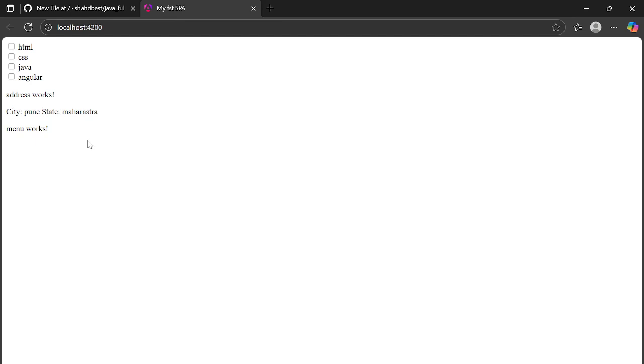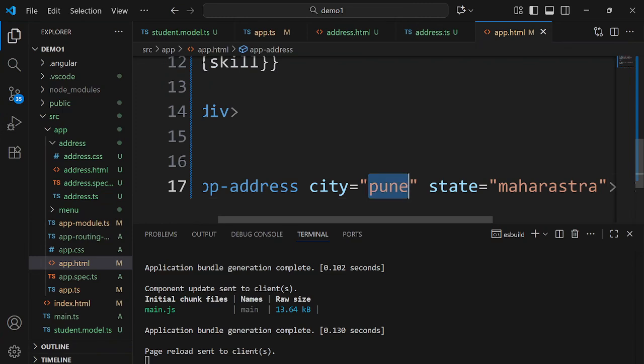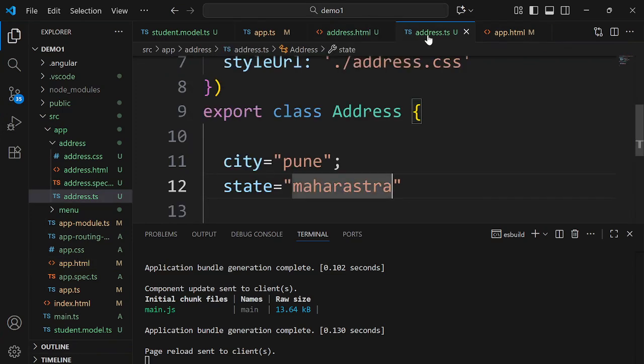That will be reflected here. But the thing is that I don't want to give it from the code part, right? I don't want to come to the address and change it. I actually want to change the same thing from here. So whatever I give here, that has to be placed there, not something which I am giving in the TypeScript. So how do we do this?